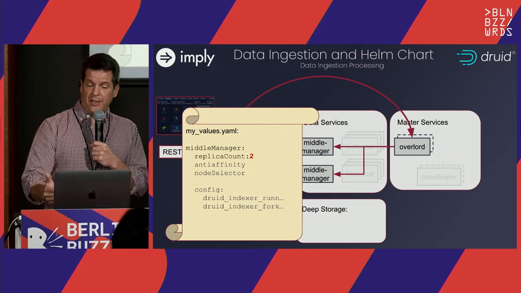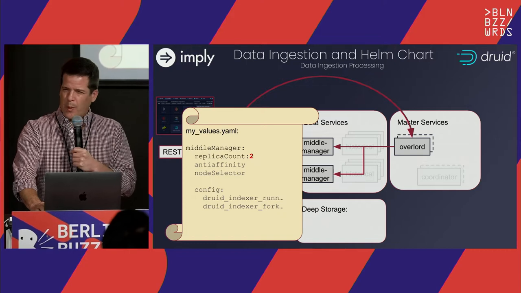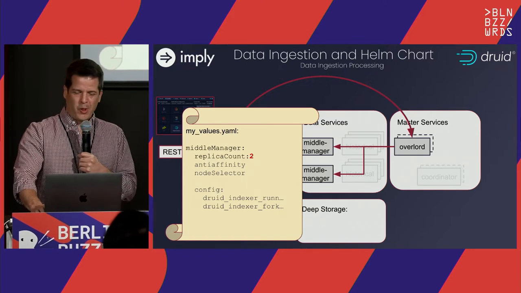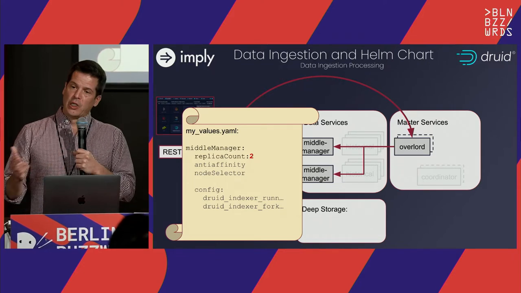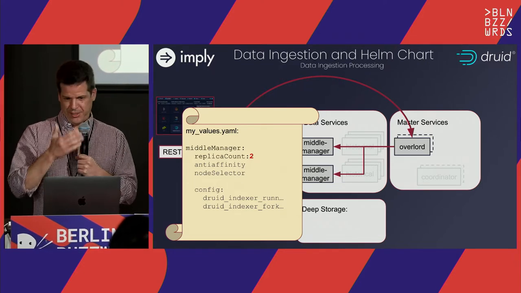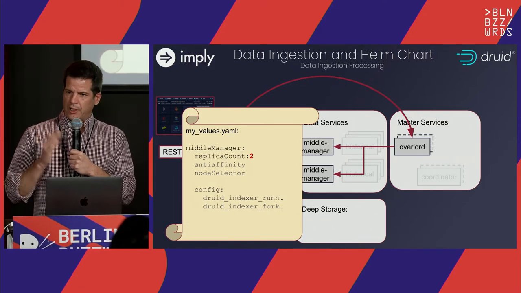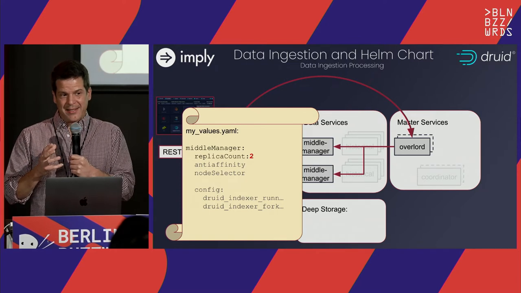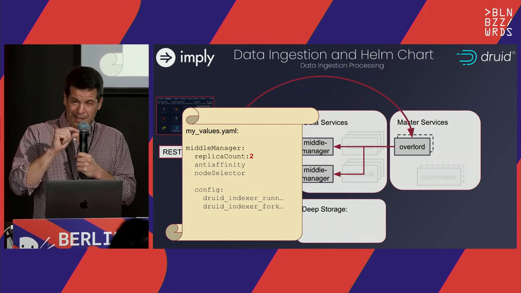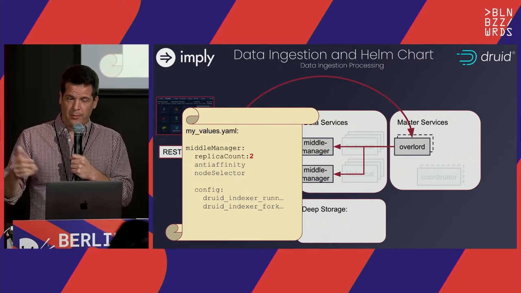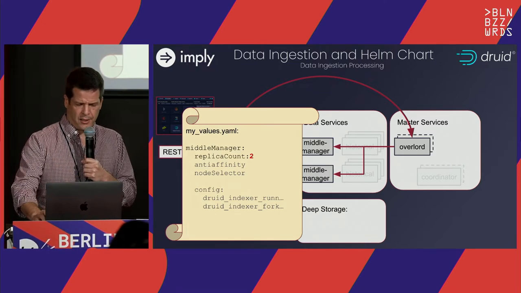In the middle managers, again, you'll want a replica count of 2 at a minimum. This is where you probably want more than 2 if you want a real deployment. The way I think about this is if you're going to lose one of your resources for ingestion, which is what the middle managers do, and you only have 2, you're going to lose 50% of your capacity if you lose one of them. So you'll probably want more, even if you assign less CPU and less memory to each one of them, so that when you lose one, you're not losing a lot of ingestion capacity.